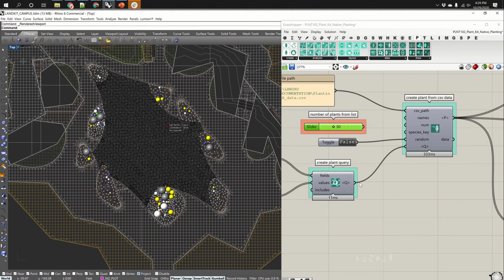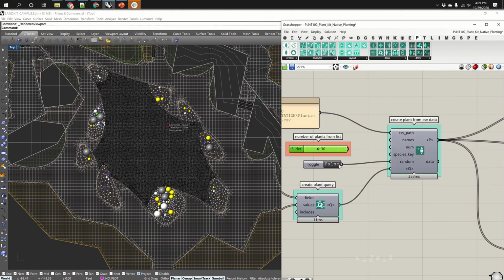So there's a lot of different plants here. That's why we had random as true. But every time it runs, it's going to run a different set of plants, and you can see how they get placed automatically using this smart fill.